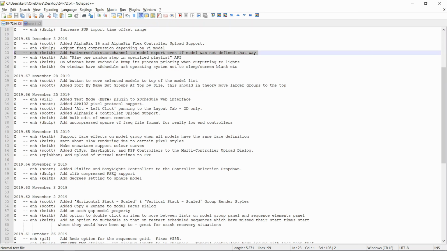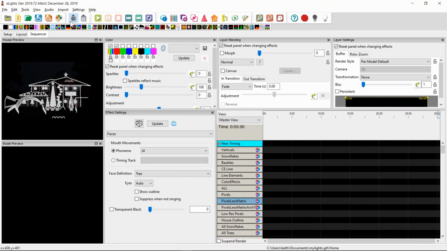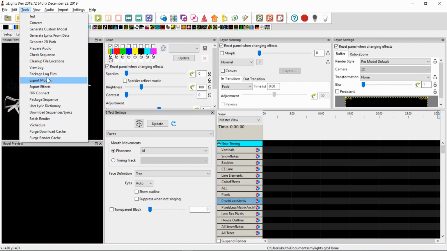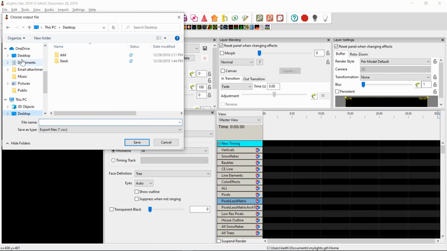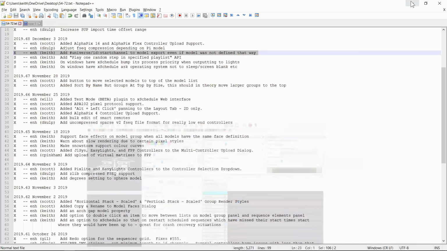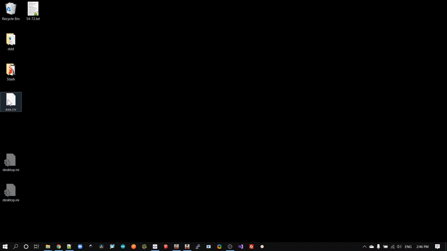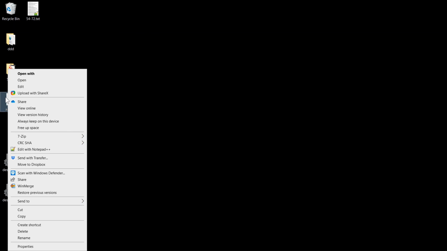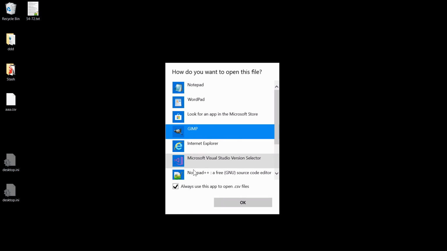Add universe ID start channel to the model export, even if the model was not defined that way. I found this quite useful. If I come up to Tools and Export Models, this is going to be a little bit hard to show, to be honest, because I don't actually have Excel or anything on this machine. On my desktop there should be a file now called aaa.csv. We're just going to open it with Notepad++.